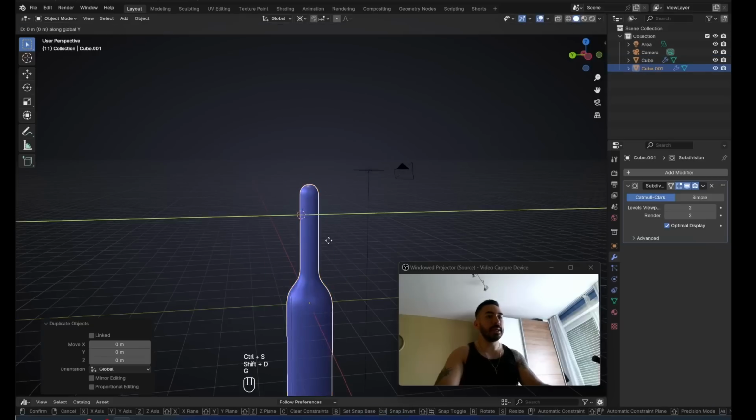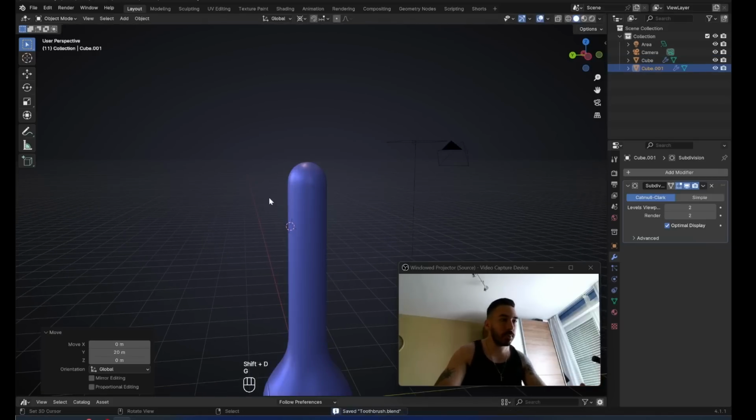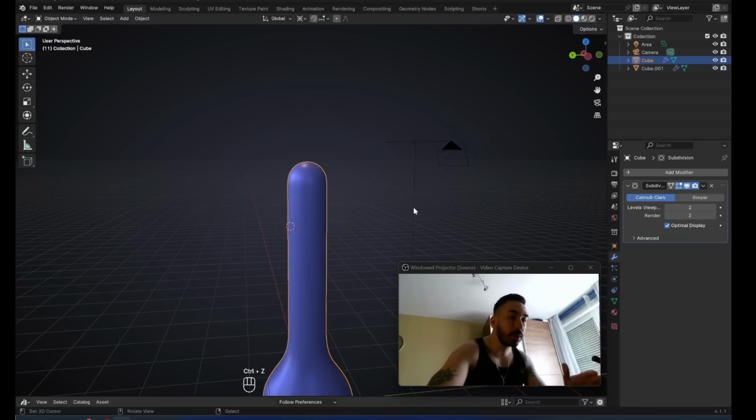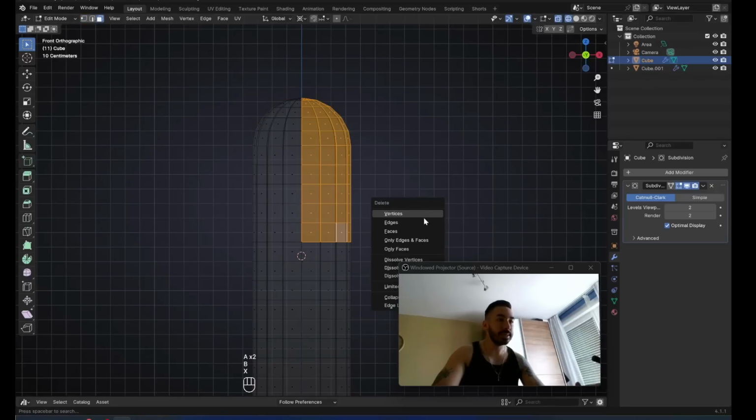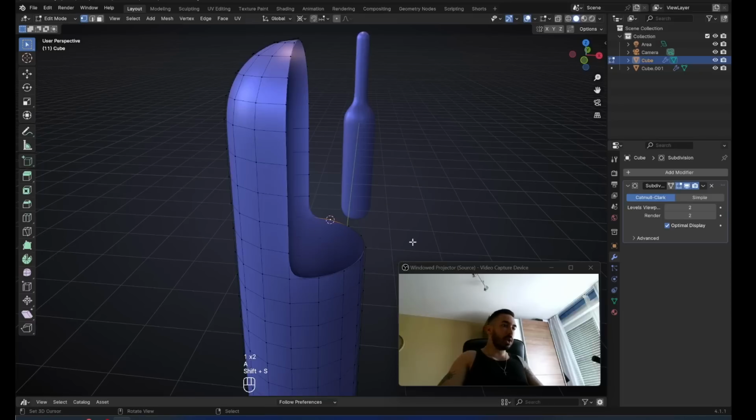So let's duplicate this and place it somewhere to the side just so we have a backup, because we're definitely going to mess something up and we're going to have to go back. And then we're going to select one side of this top part here like this and delete all the faces there. Place the 3D cursor on this vertex right here. Select all the geometry up here.